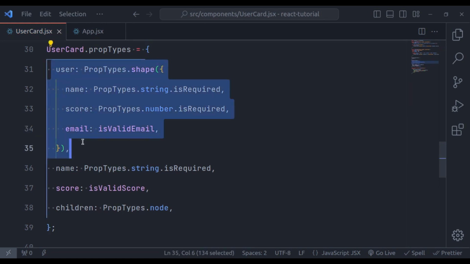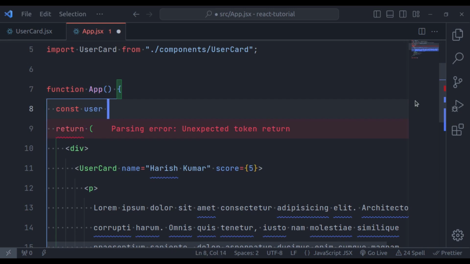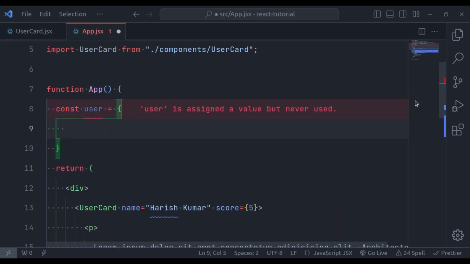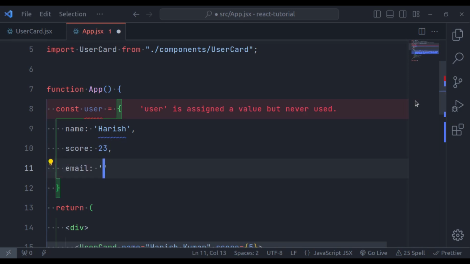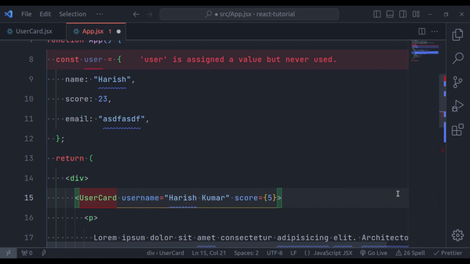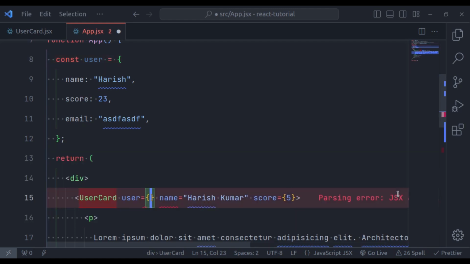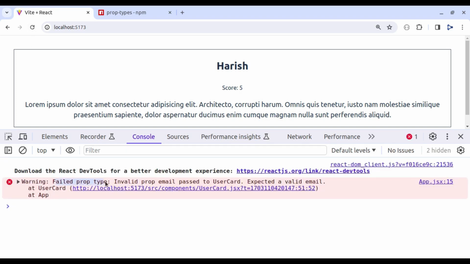Here this prop is a user object. So in the app component, here we need to pass a user object. So const user is equal to an object. It has name Harish and score any random value, and email is any random text. Now let's pass this user object right here. So here user is equal to in curly braces user. Now back to browser, refresh. Here we get error, failed prop type, invalid prop email passed to user card, expected valid email.